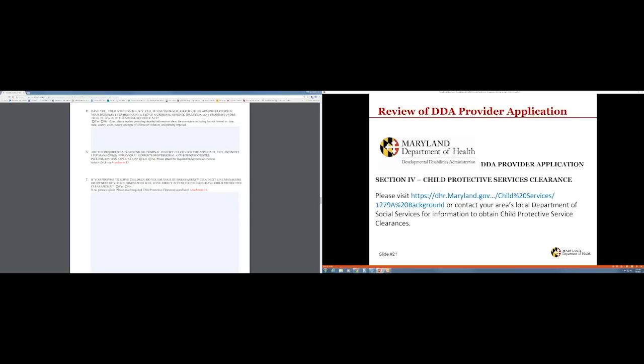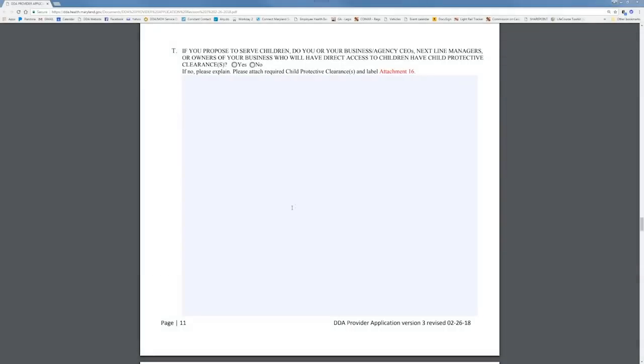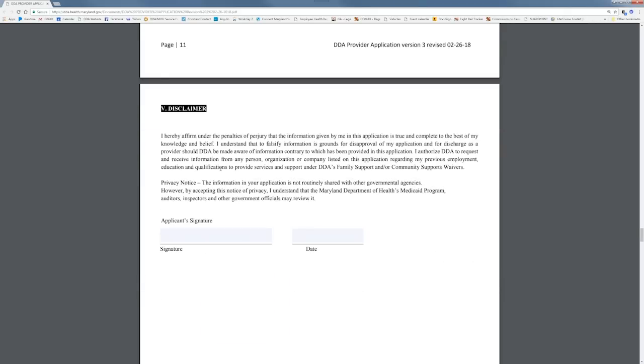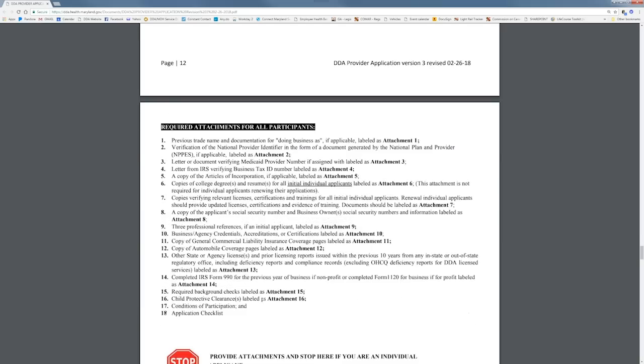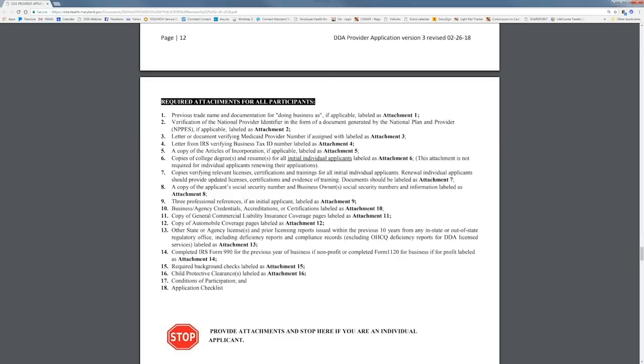You can also visit this website, https://dhr.maryland.gov to order or to request your Child Protective Service clearances for yourself as applicant and for your staff. Now that you have completed these sections of the DDA Provider Application, an individual applicant, an applicant with no employees, should sign the disclaimer and date it, and all applicants should progress to page 13, which specifies the required attachments for all participants.